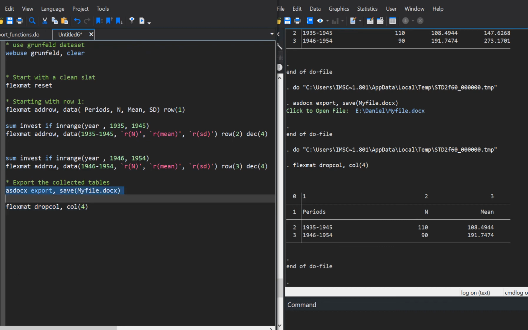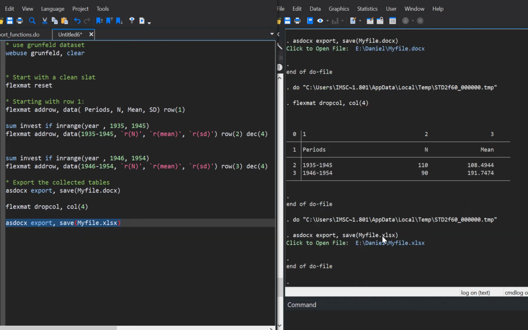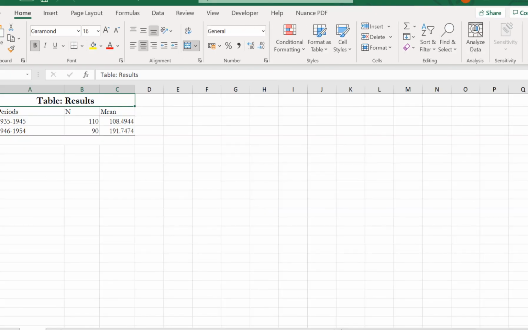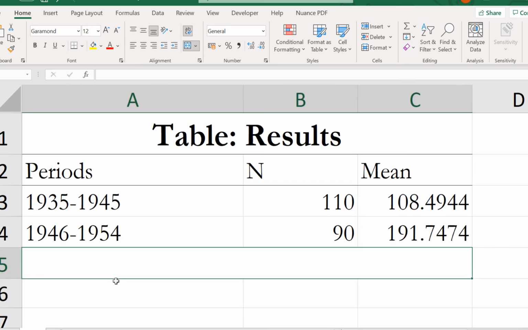And again, if I want to export these results to Word, I can export it to Word. And if I want to export my result to Excel, I'll just change the extension of the file from docx to xlsx.